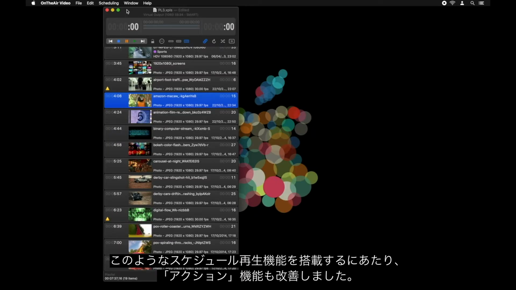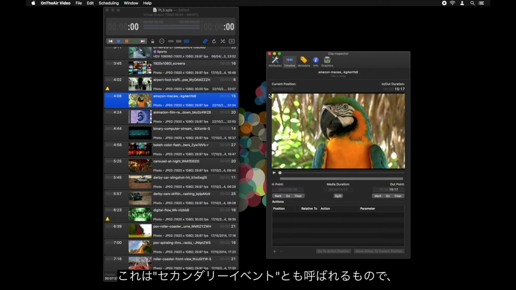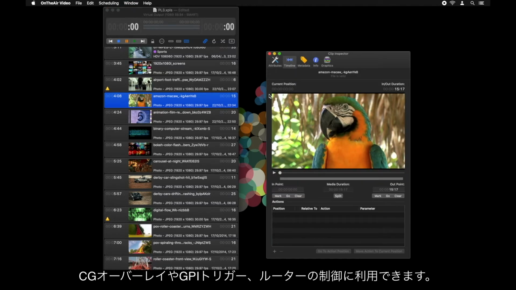If you are doing automated playout, we have also improved our actions, which are sometimes called secondary events and are used to control CG, GPIs, routers, etc.